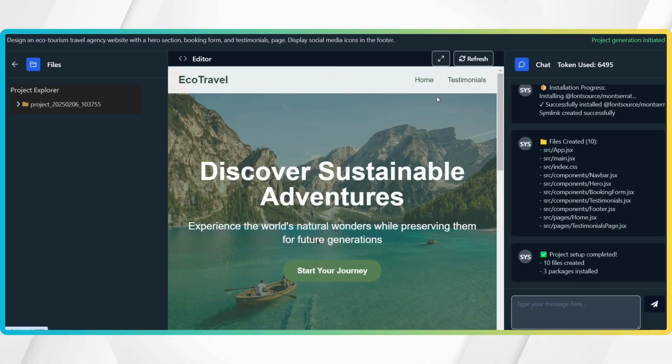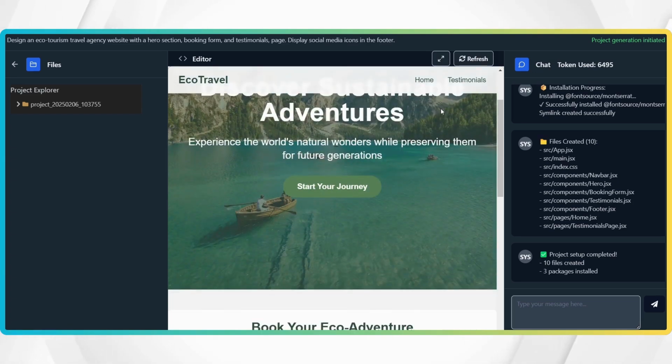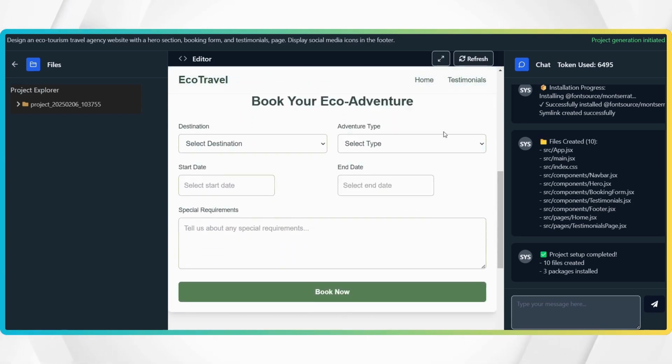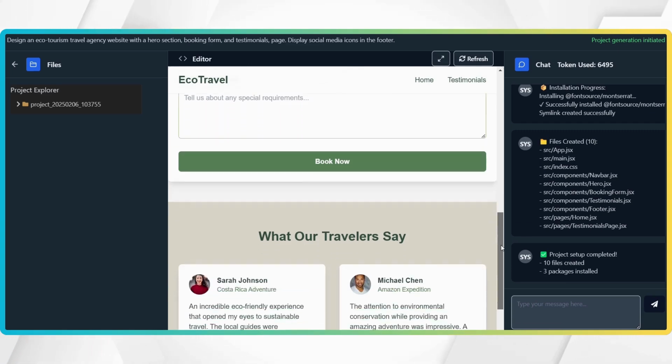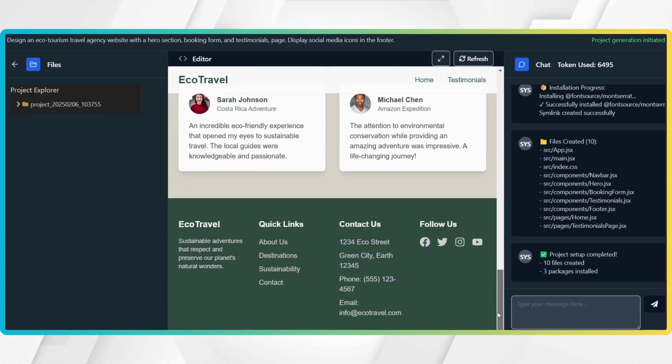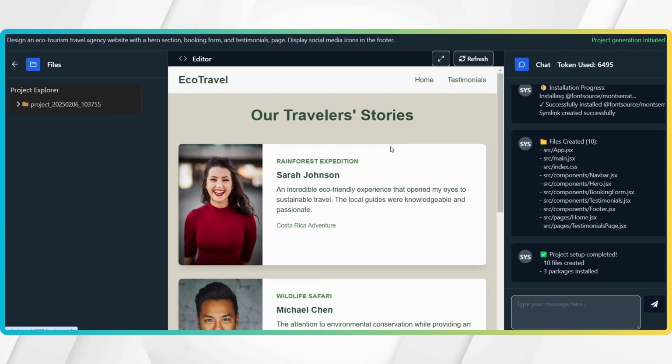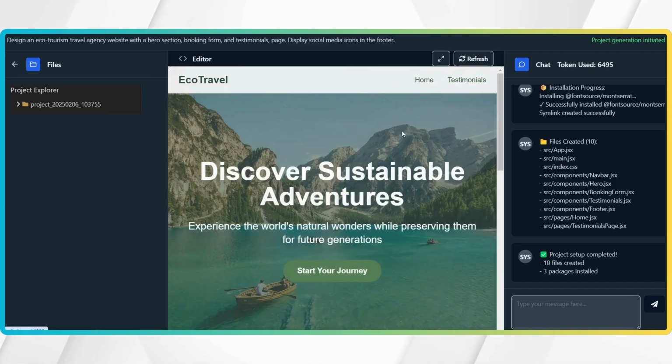The AI developed a home page with the header menus. Here is the stunning hero section, an elegant booking form, and customer reviews. You can feel the modern footer design. Look at the well-aligned testimonials web page.